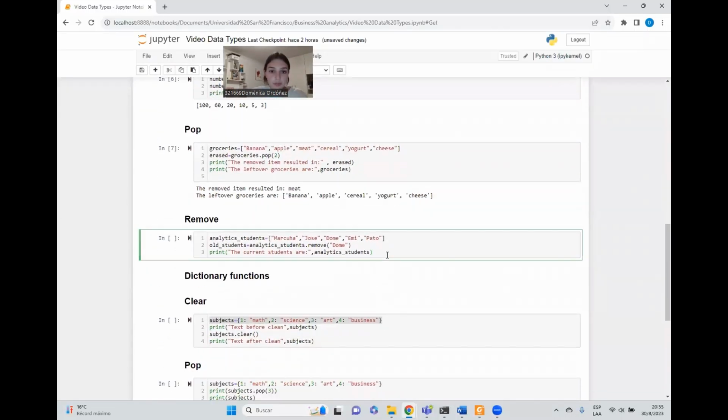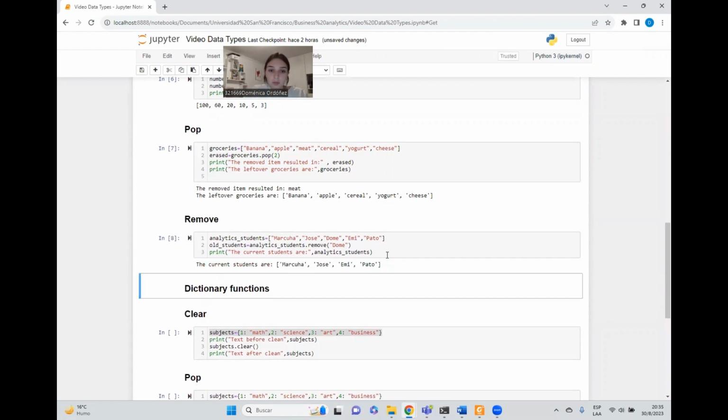So in the example, as you can see here, I have a list of students and I want to remove my name, Domi. So I have to write my name, and this will give me the new list without that value.